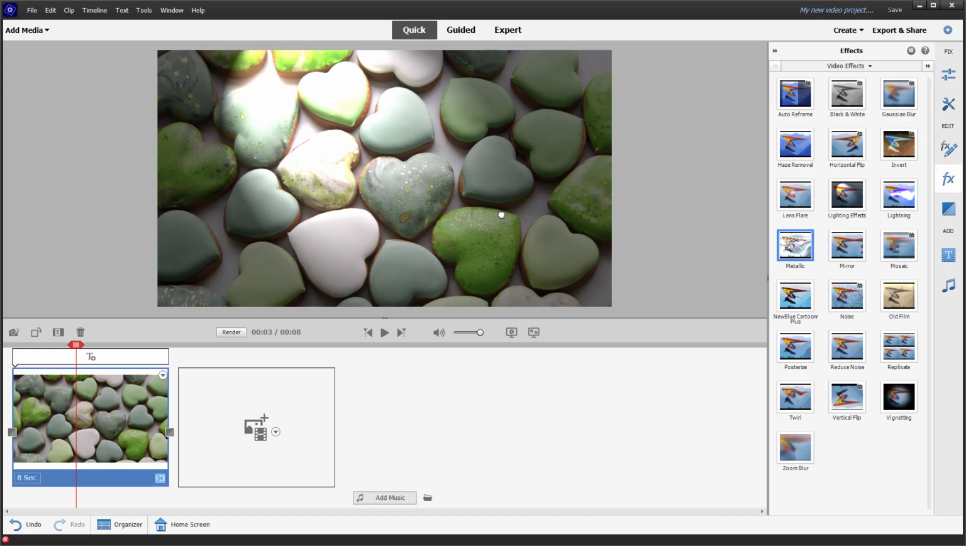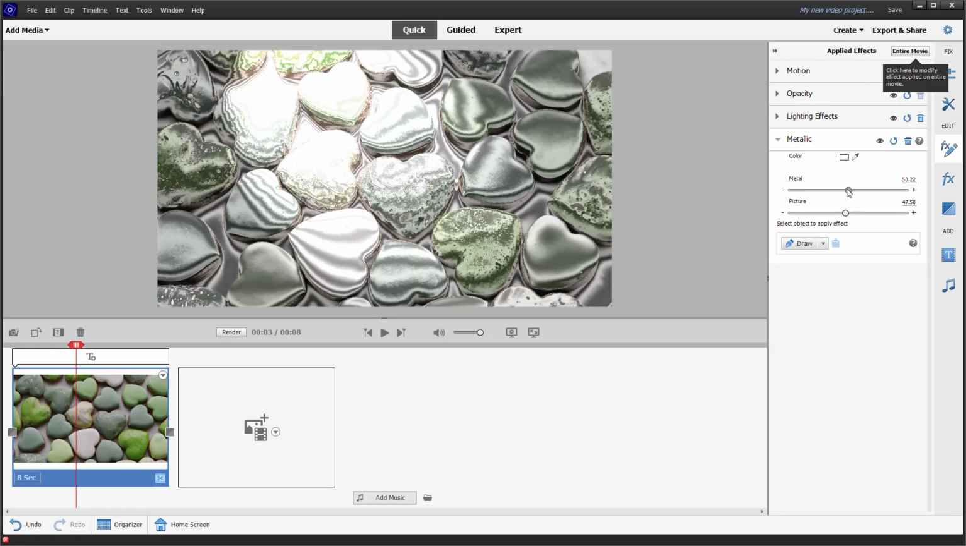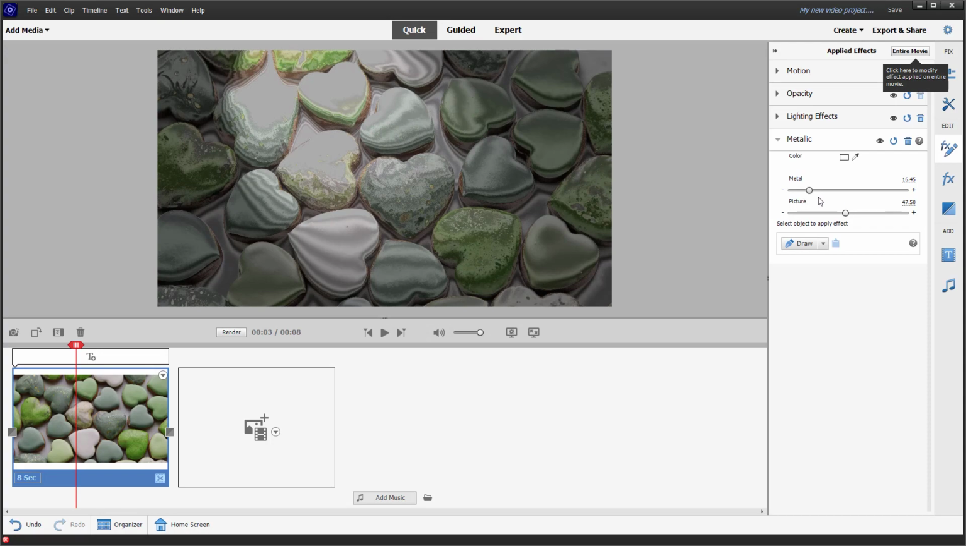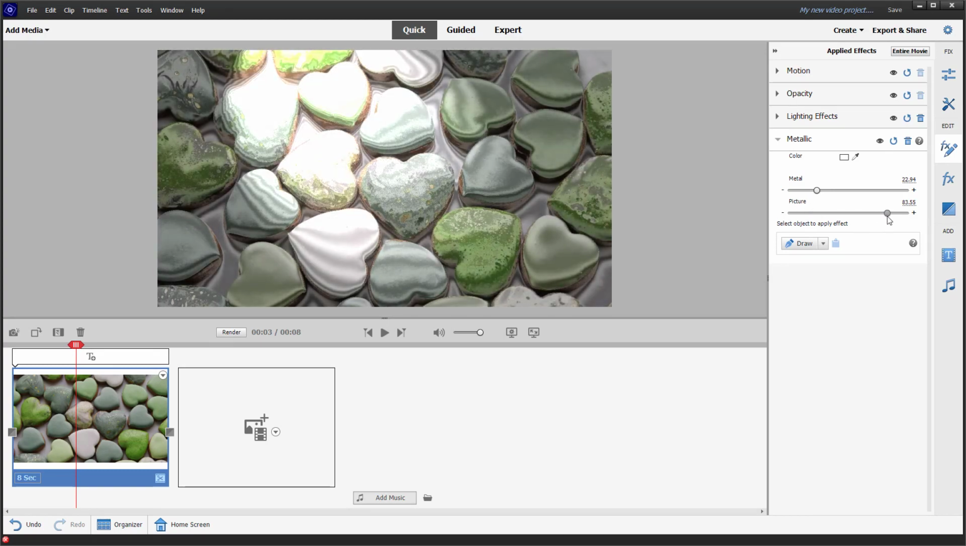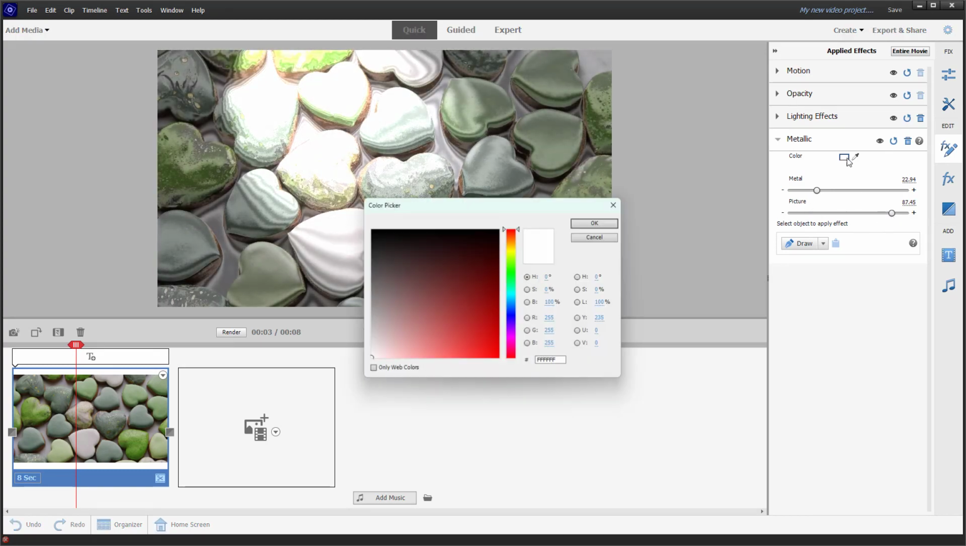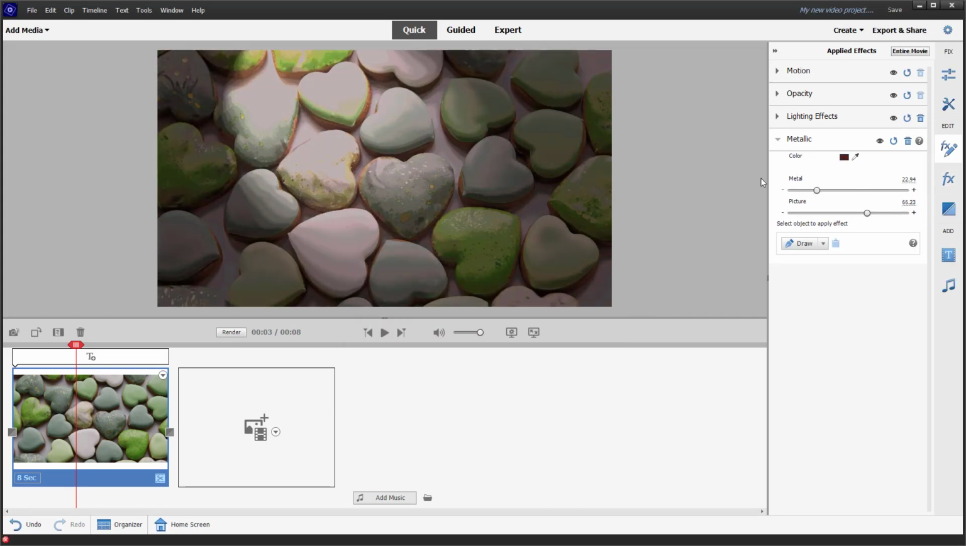There's different effects right here, like you can make it metallic, as you can see right here, and you get the metal effect. And with each effect, you can see that there are different options that come up right here. You can totally make it metal, or you can make it like this. So this is what you have, and you can change around the color, as you can see right here. And that is how you can work around with video effects inside of Adobe Premiere Elements.